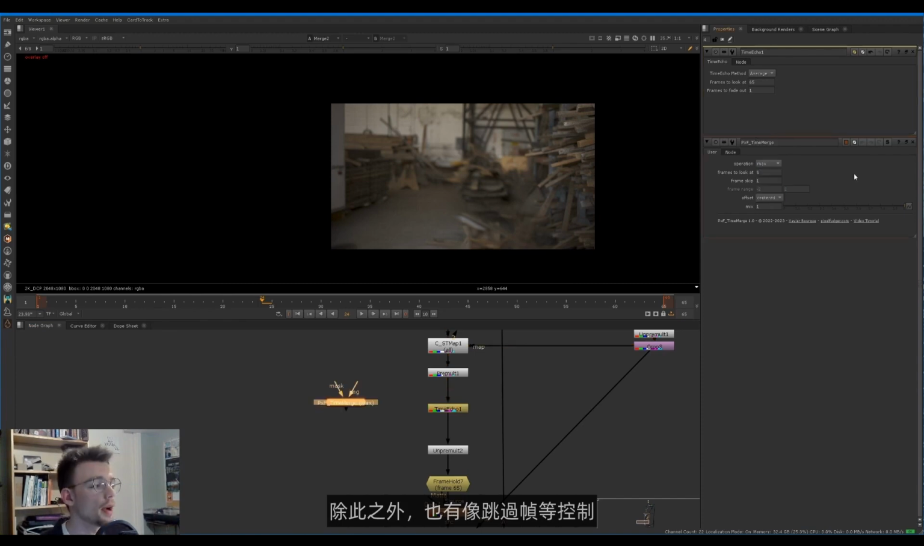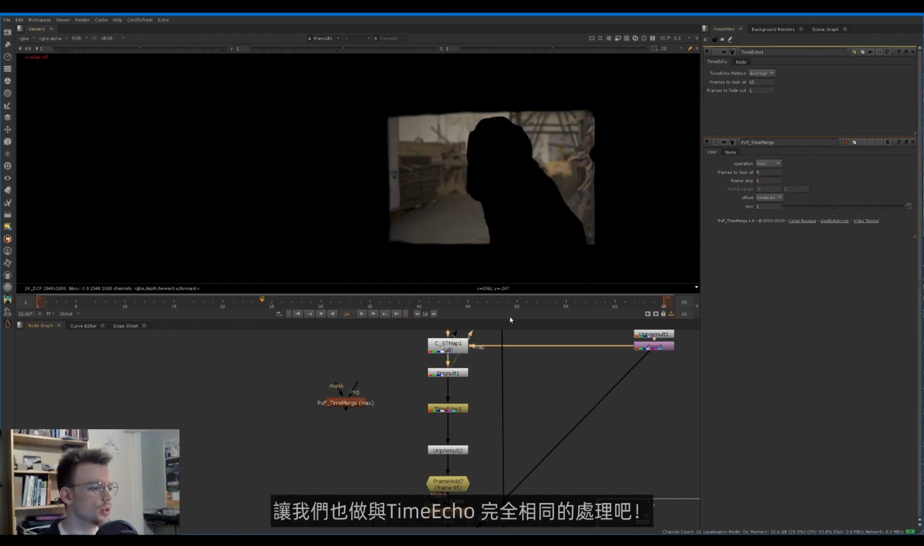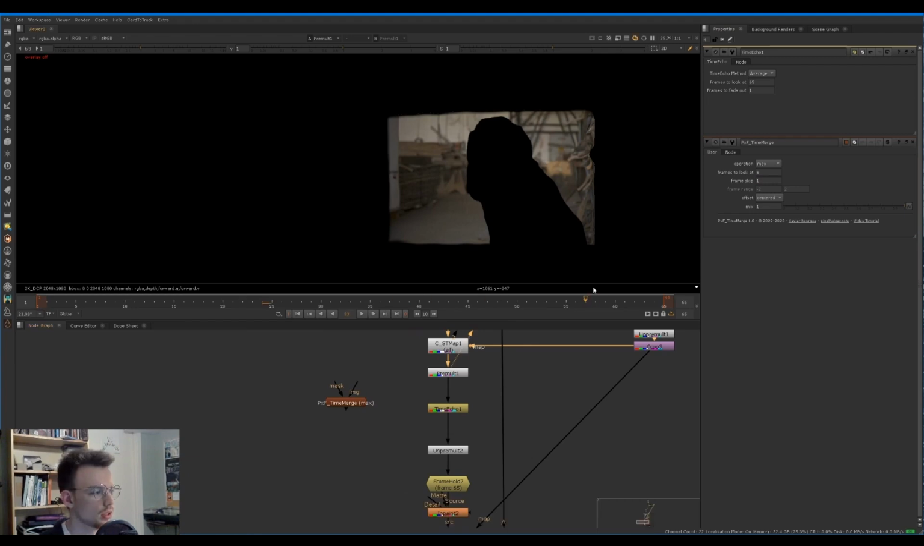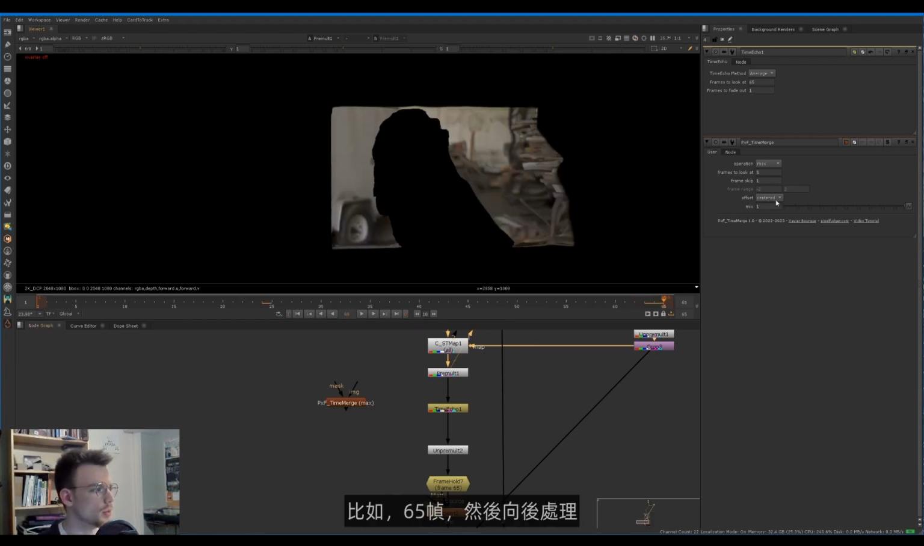So in addition to that, we also have controls like frame skip, which lets us do every other frame or every 3 frames or 4 frames or whatever. Let's do exactly what we did with the time echo. Frame 65, say we want to go backwards this way, and we want to use the over operation. What's this going to look like?